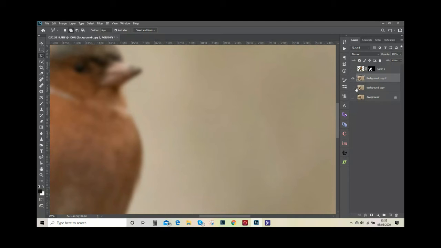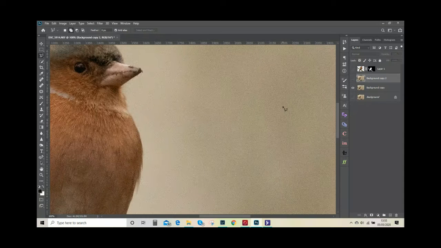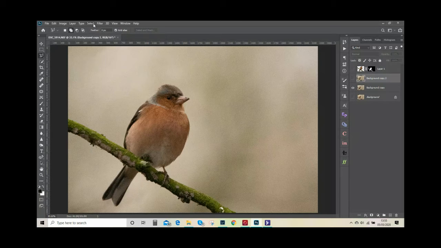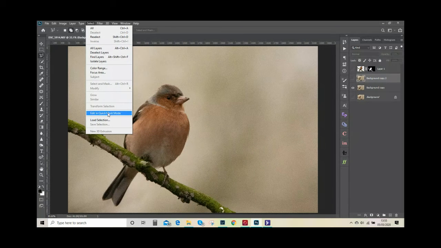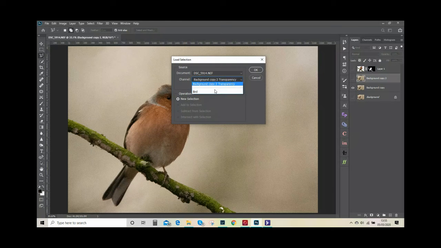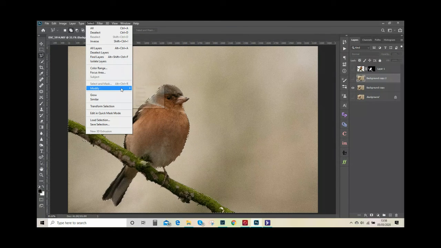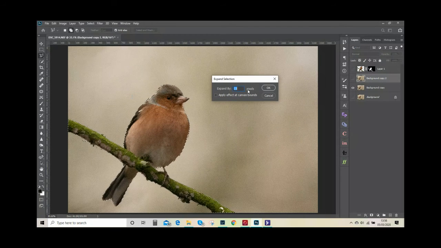So if I turn on this layer, this is the layer that I saved that we hadn't actually changed yet, and the way we go about that is, if I press Control 0 to see the full image, I go to Select, Load Selection, find my bird, select the bird, then I go to Select, Modify, Expand, and I expand it by about 15 pixels. You'll see the bird has been well and truly covered.